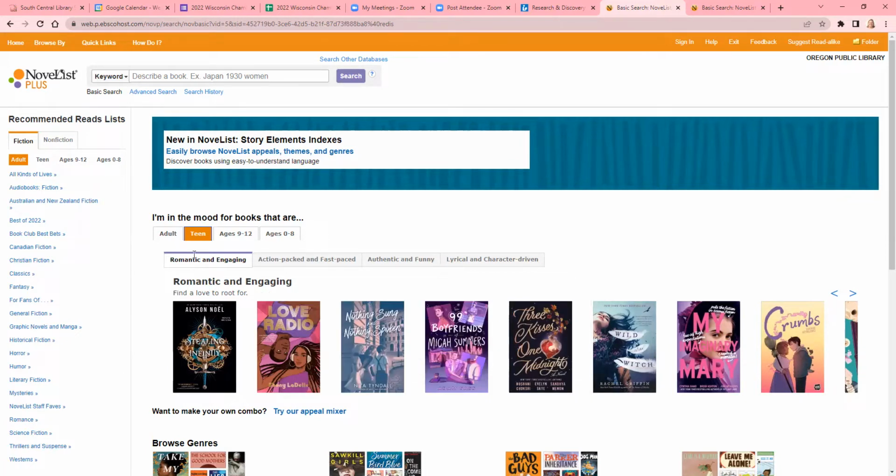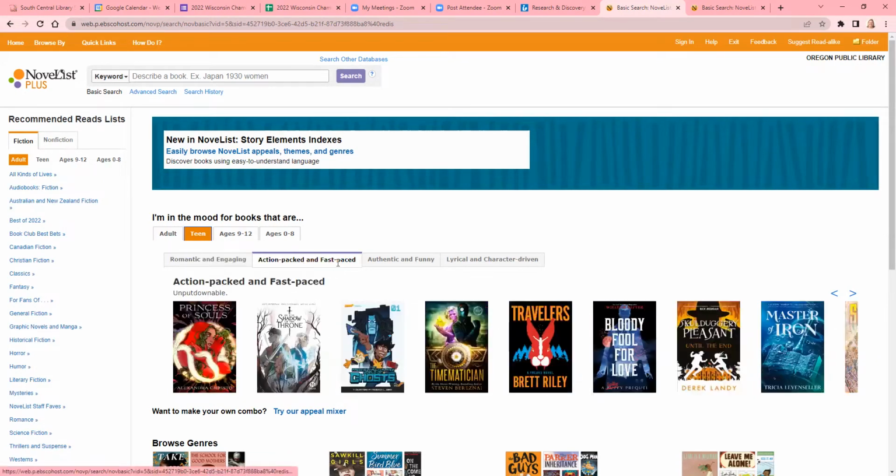So these have picked themes and subjects, terms of appeal, that searched for these books. So these are all romantic and engaging. They have action-packed and fast-paced, authentic and funny, lyrical and character-driven. So these are all things you might like about a book. There's also the main features of the characters or the setting, which can be reasons why you like a book.